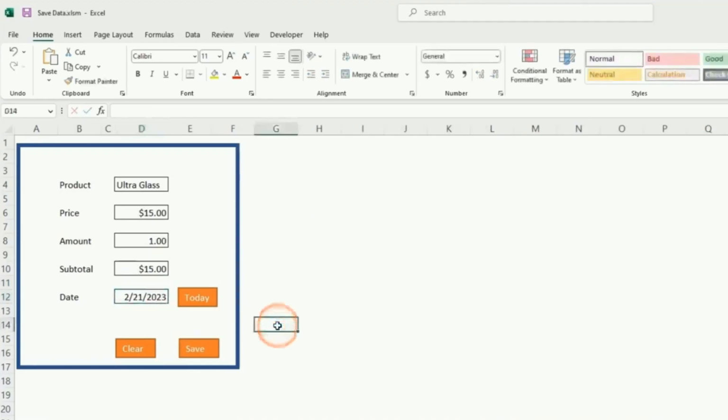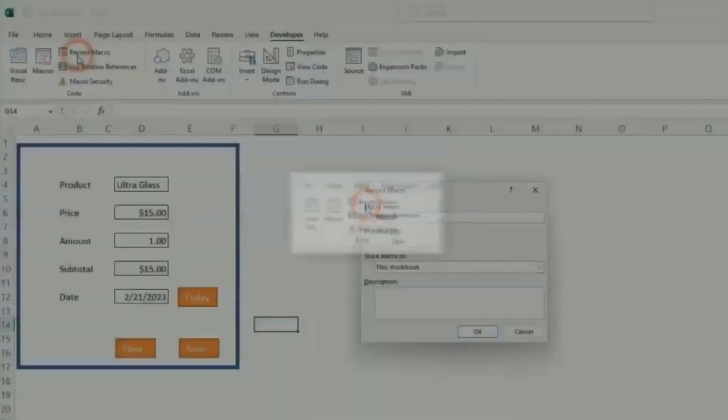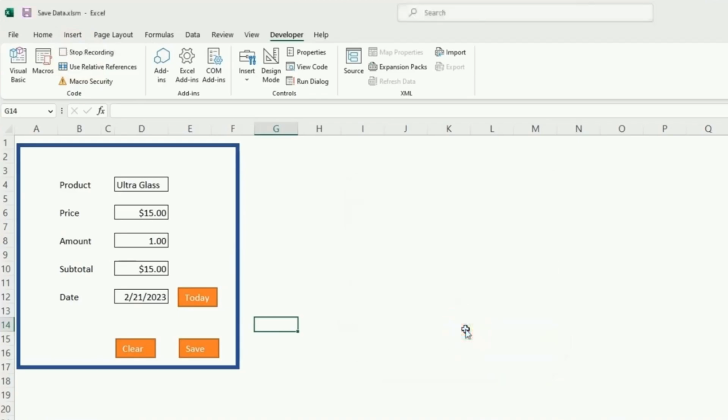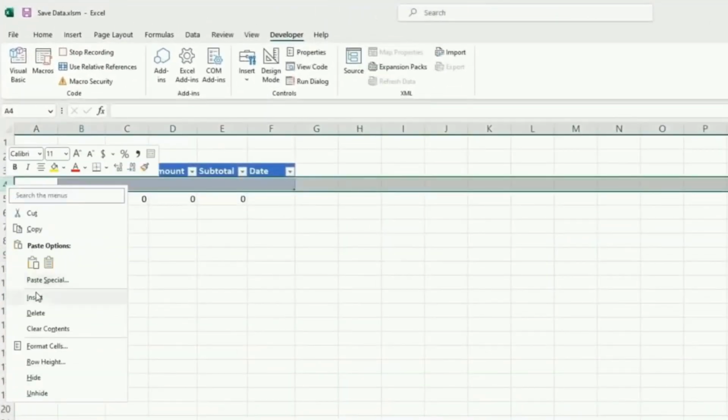Now we are ready to record the macro. Click on the Developer option, then in the Record Macro. In the window that is open, type the macro name. For this example, write Save, then click OK. As you can see, the macro is recording. Go to Sheet 2 and insert 2 rows, as you can see now.